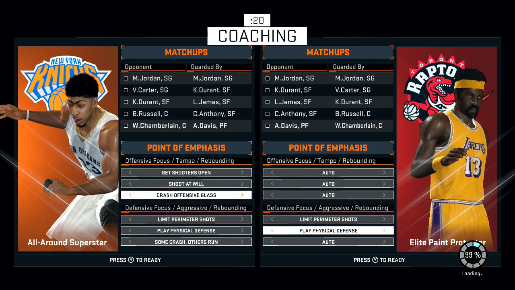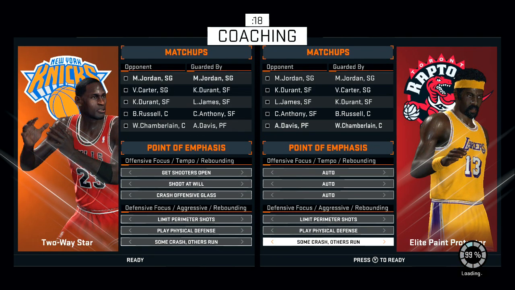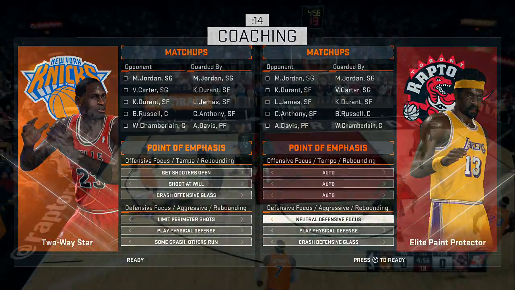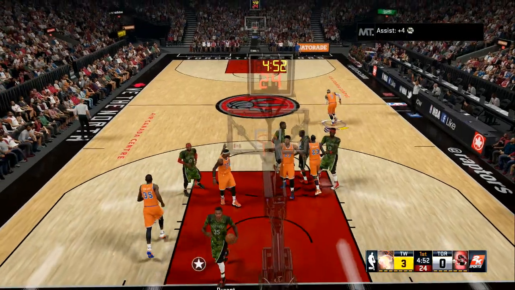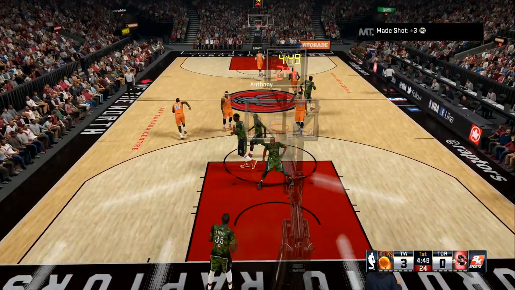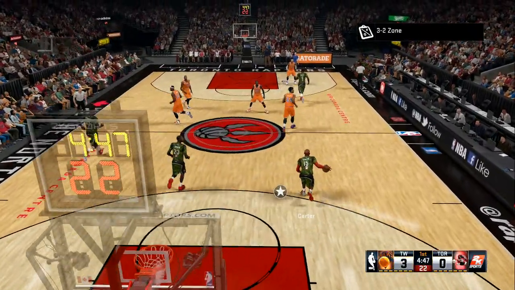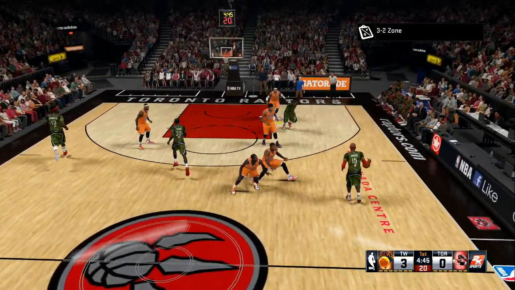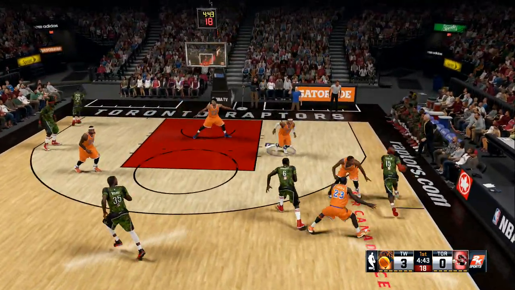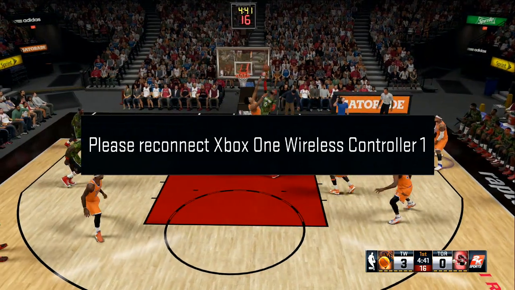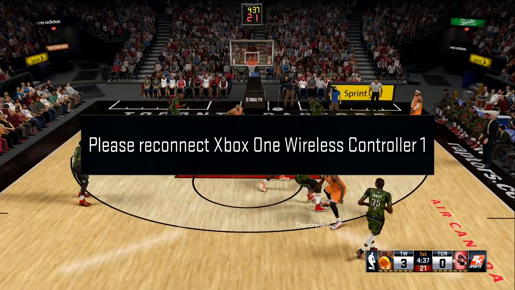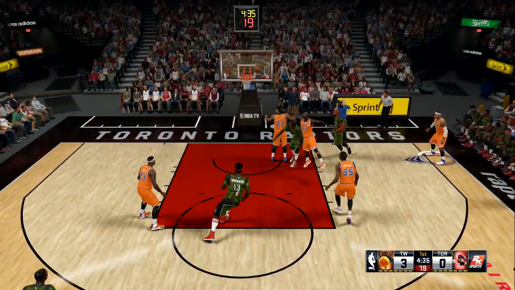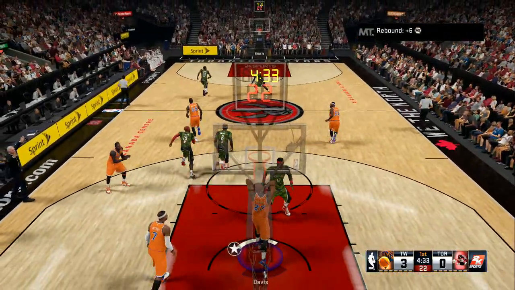First thing you want to do, guys, is copy my points of emphasis, pause the video, and the key one here is crash some, others run. What that's going to do is your big men are going to crash the boards. You're going to get boards, and then your small forward and shooting guard are basically going to be running on the break. If you have a player with break starter down low getting the board, you'll be able to throw it up and get an easy bucket, but sometimes it's not that easy, and that's why I'm making this video.